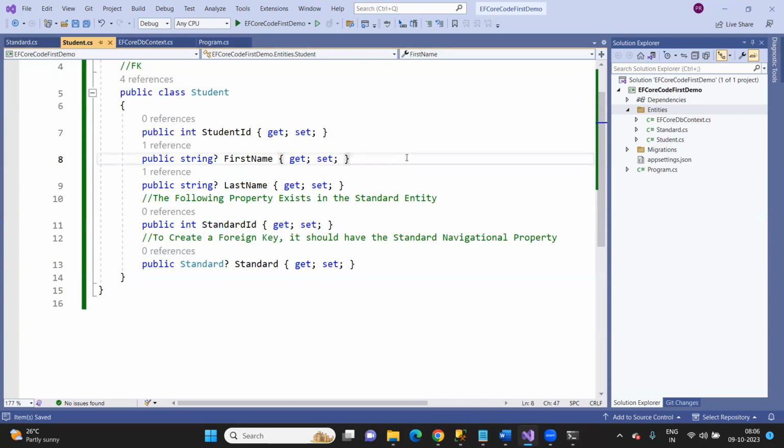Clear, guys? This is the default convention. Is that clear? Yes, clear. Yes, sir.